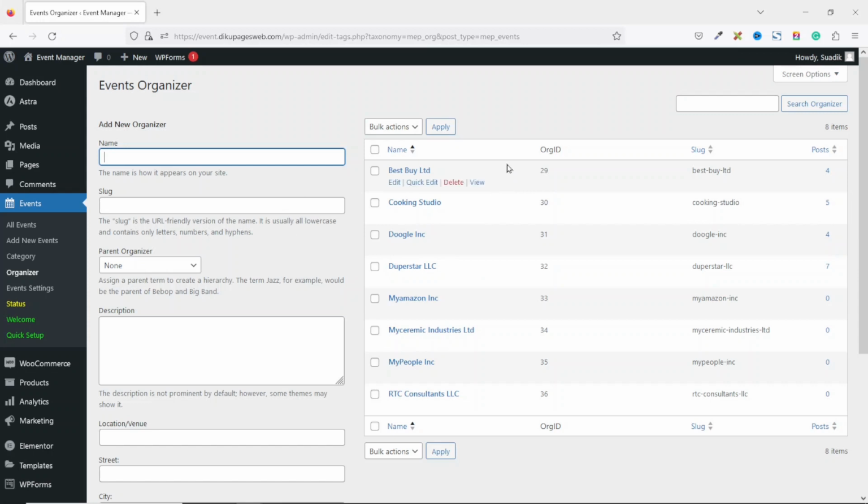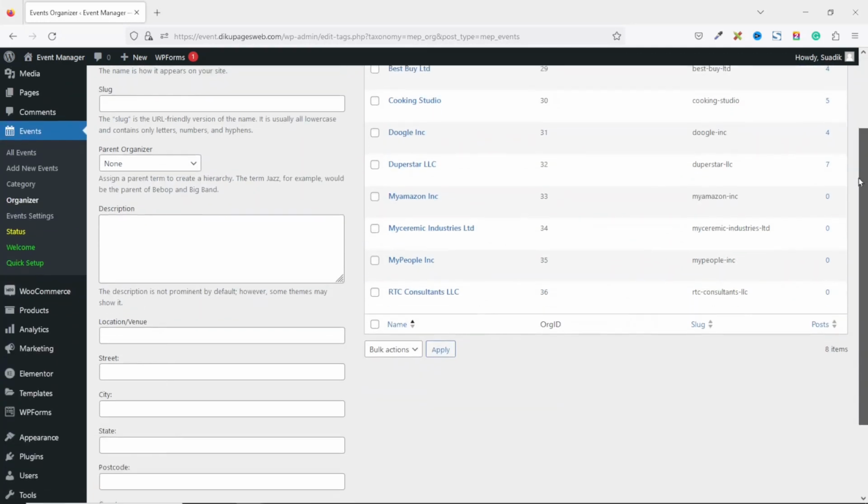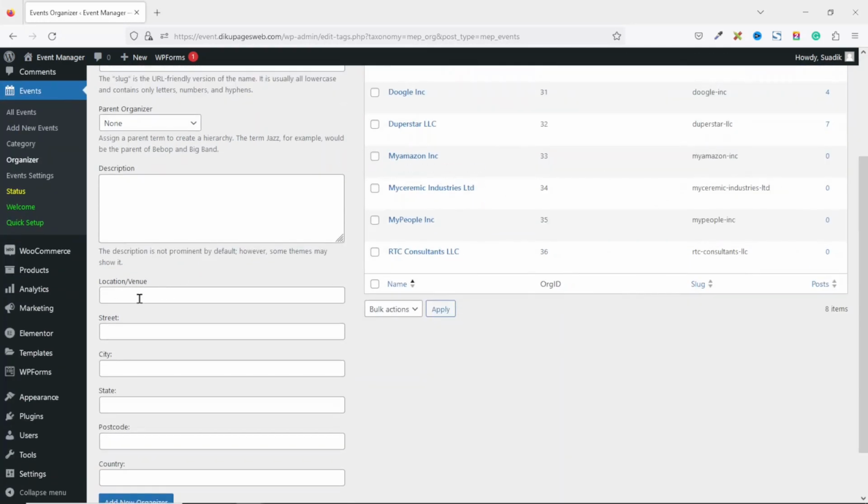Now let's see organizer. Organizer is nothing but the name of the person organizing the event, and here they have set it to the name of the business that is organizing the event. If I want to add a new organizer, this is where I do that. So let me say Dikupages Web Inc. Going down, I can add my location or venue. So I can say Tamale City Hall. The street is going to be Damont Street.